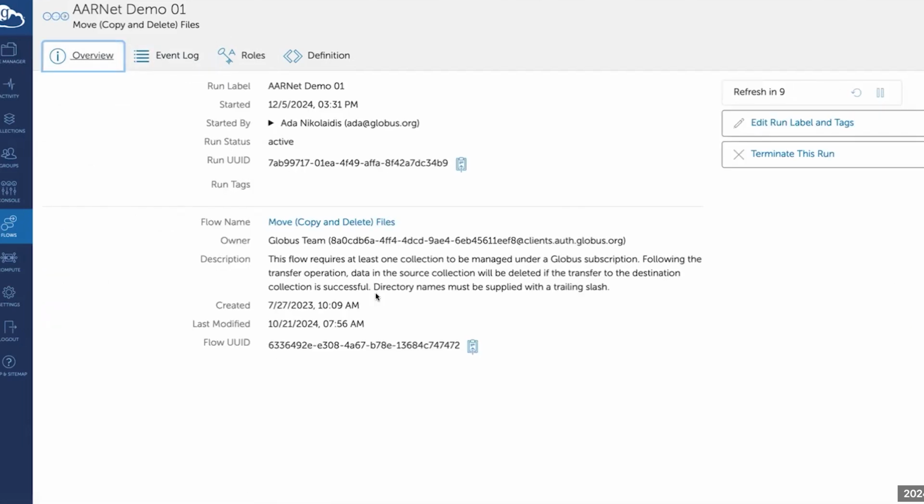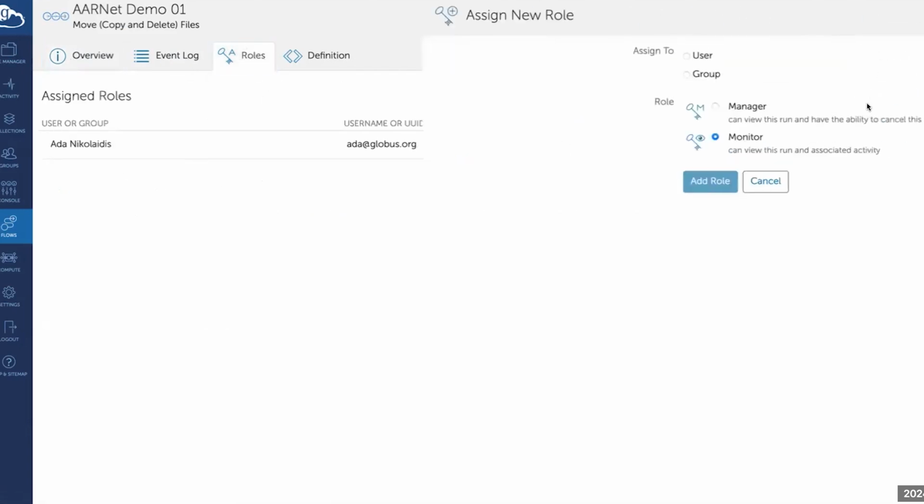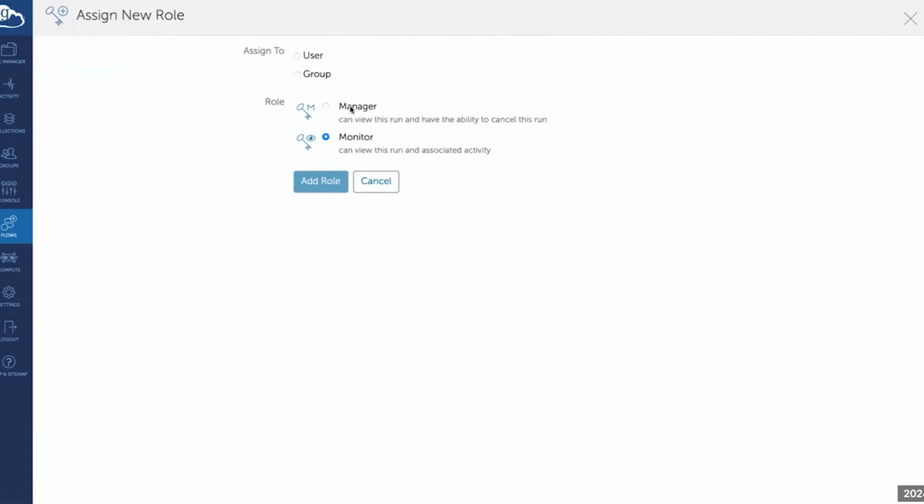So you have a bunch of that metadata here that we created. We can also edit the run after we've created it. So if we wanted to update the label, realize we mislabeled it, or we need to add some more tags to it, that's still possible from here. We can also cancel it while it's in progress by saying terminate this run. And we can also add roles to it. And so for instance, if I wanted to share this out, I can add other managers who will have the ability to cancel it.